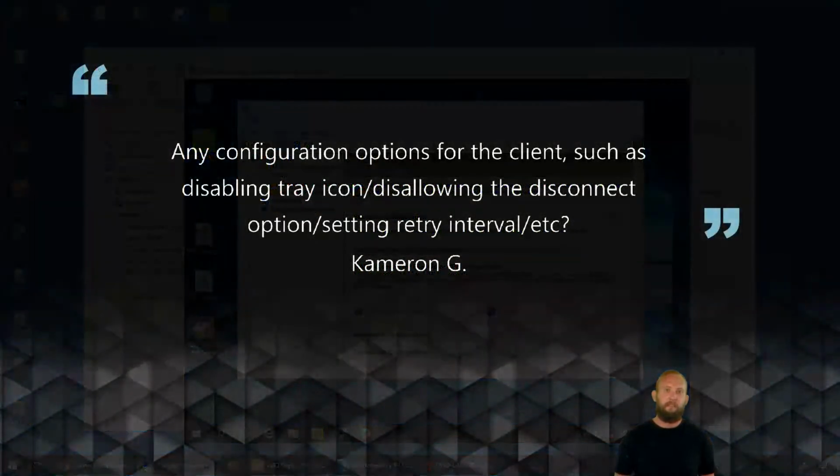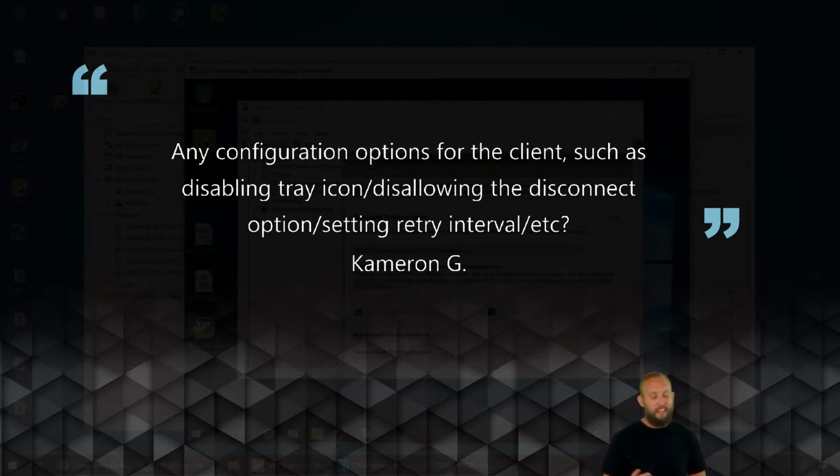Hey Josh, any configuration options for the client, such as disabling tray icon, disallowing the disconnect option, setting retry interval, etc.? Thanks, Cameron G. Hey Cameron, nothing yet. Keep in mind this is the first release of this product. Who knows what the future holds?